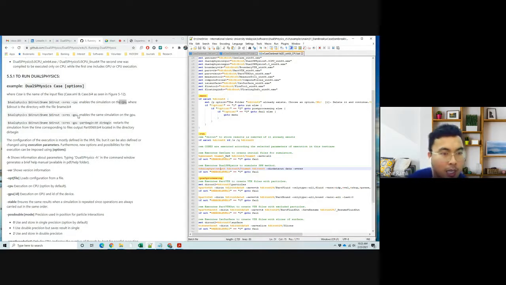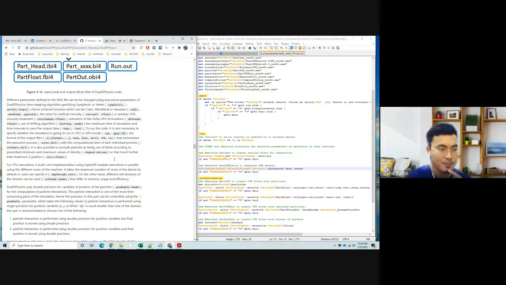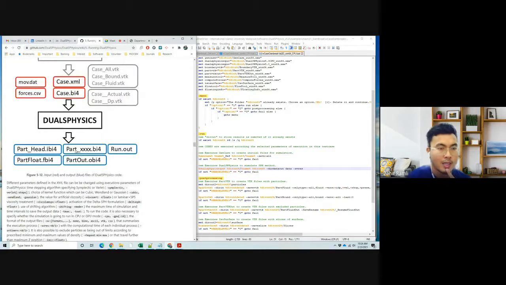Okay, and the good thing about DualSPHysics is that you can continue. You don't have to rerun. For example, you run from time 1 series until 69, then you stop because you want to go home or take a break. Then you don't have to rerun. You can restart at 90 because they save all the files into parts. Right? This is the part. And every part is in a time series.